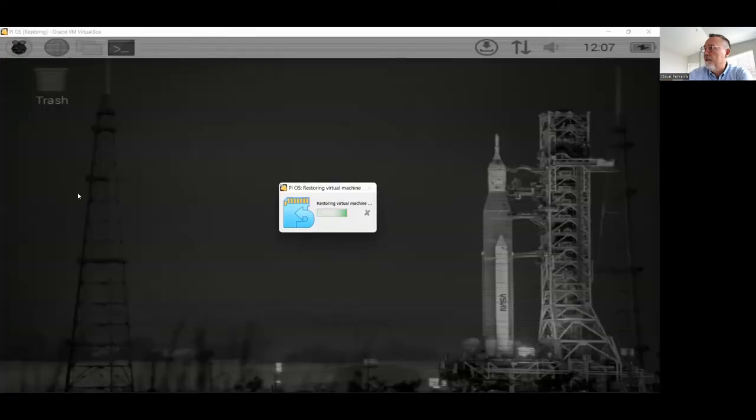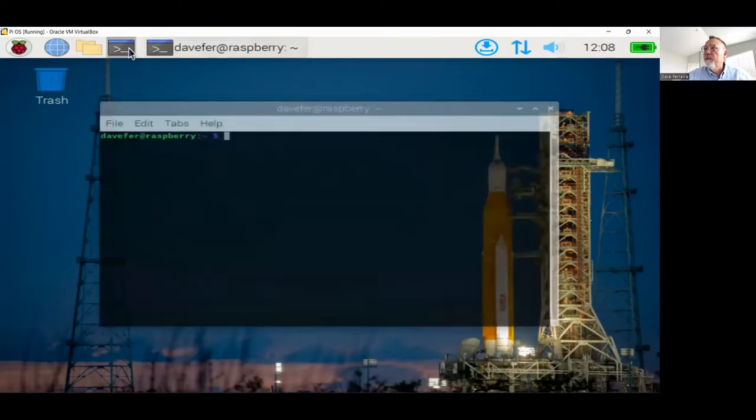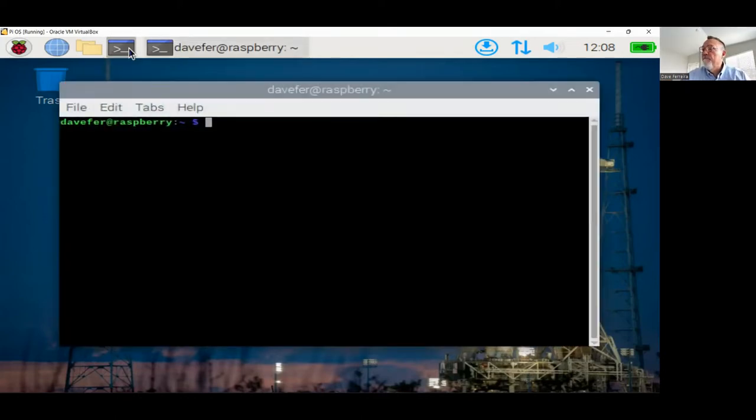I'm not going to give you lessons on how to use a virtual machine. So here we are. The first thing we're going to do is open up our command prompt. Linux people call this a terminal. Windows people know this as a console or a command prompt.